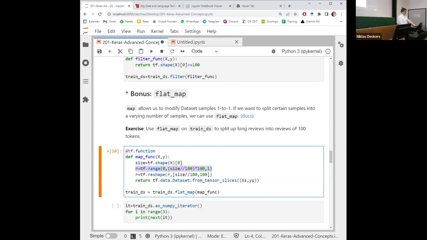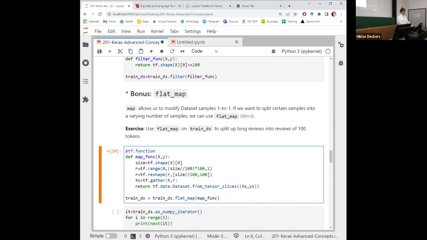So we get, for example, here two or three lines of 100 long token sequences. So a 200 range object would get converted to 2 times 100. And then we use some kind of tensor indexing operation.